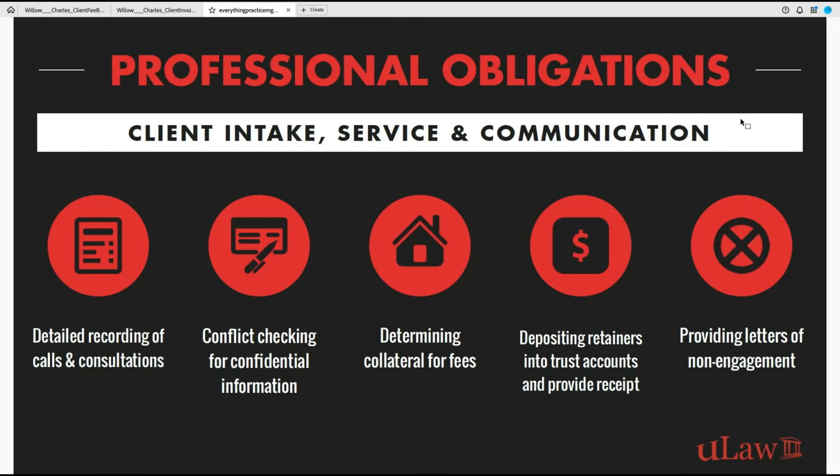The initial calls and consultations are being recorded and noted down, and subsequently the consultation notes form the retainer letters: what goes into the retainer letters, what needs to be changed or addressed. And quickly doing the conflict check one step ahead.